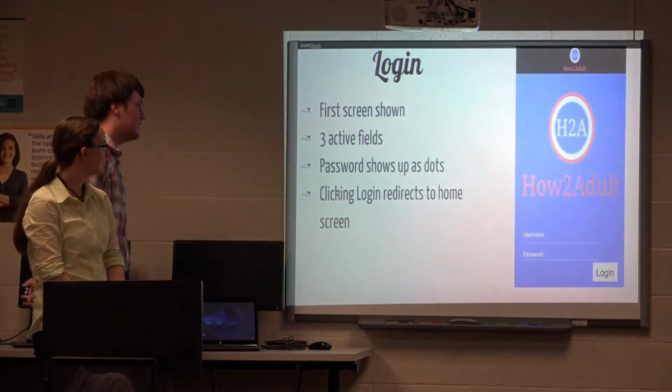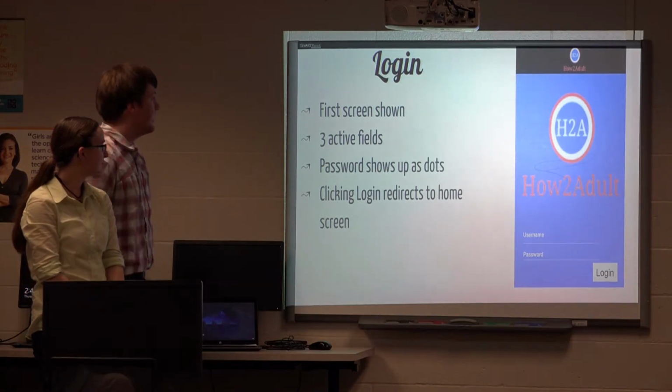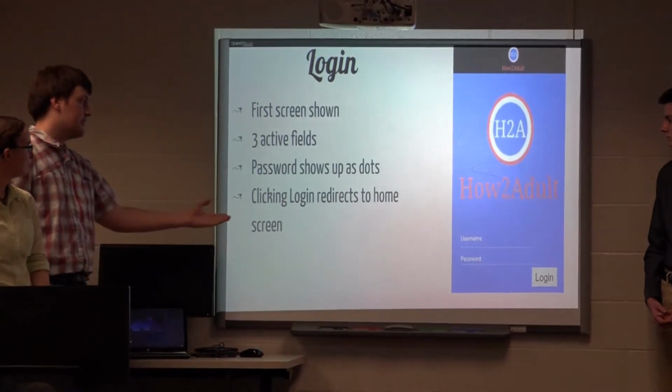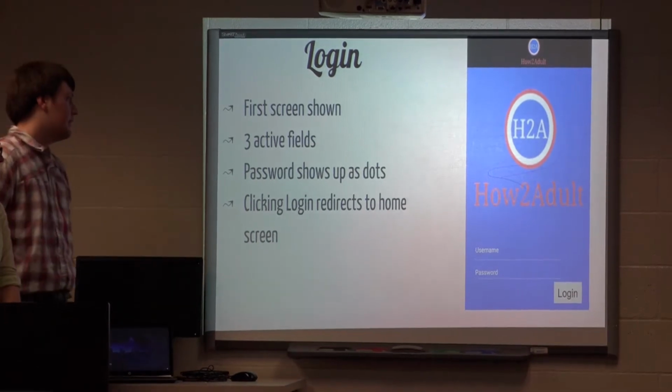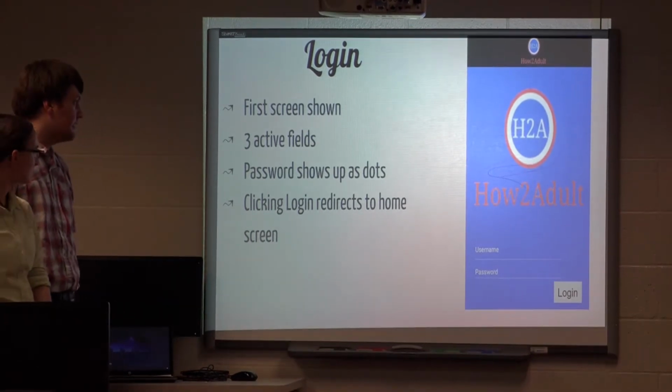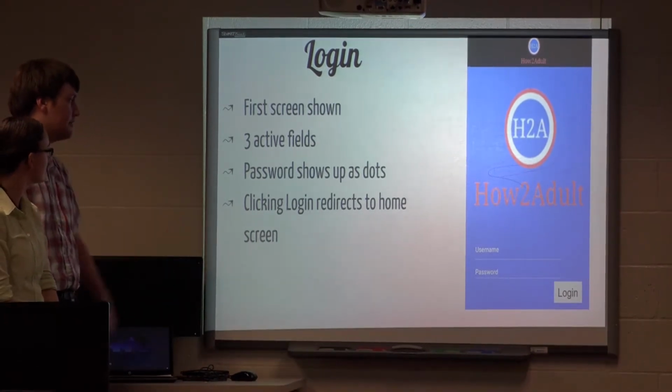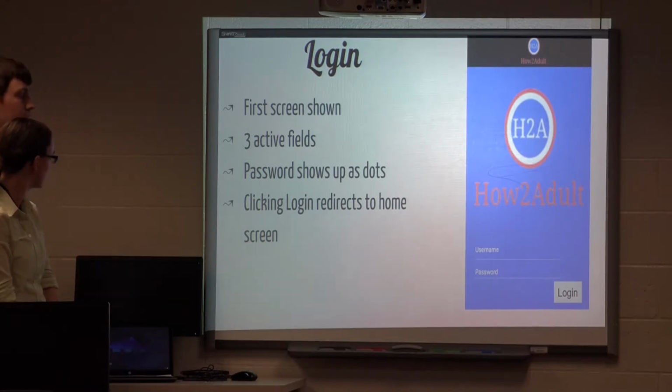So the login screen. Here's our login screen. It's fairly simple. It has 3 active fields: the username, password, and login button. The password will show up as dots, and clicking the login after putting in certain usernames or passwords will redirect it to the home screen.